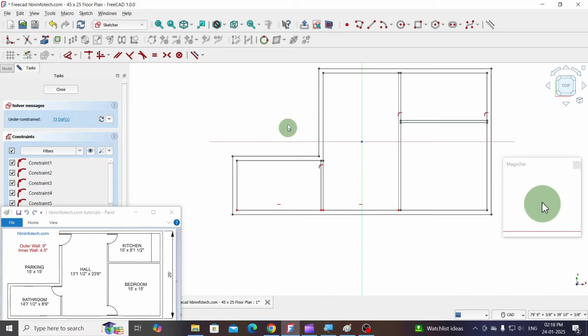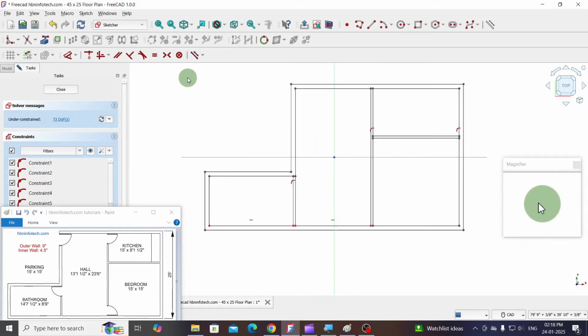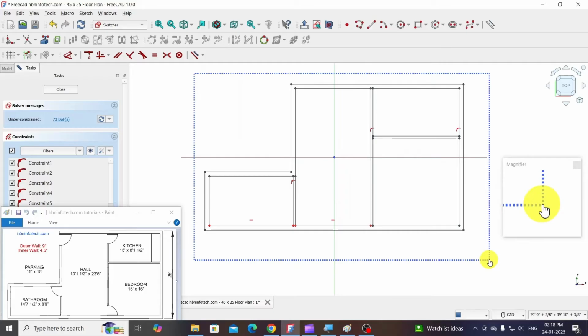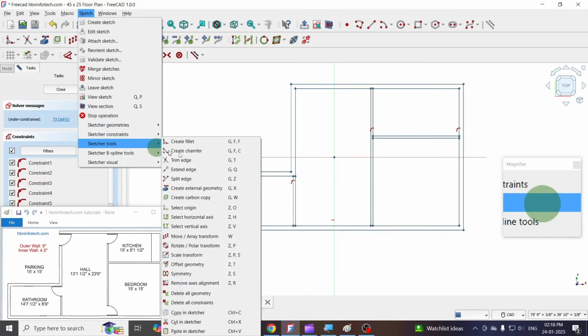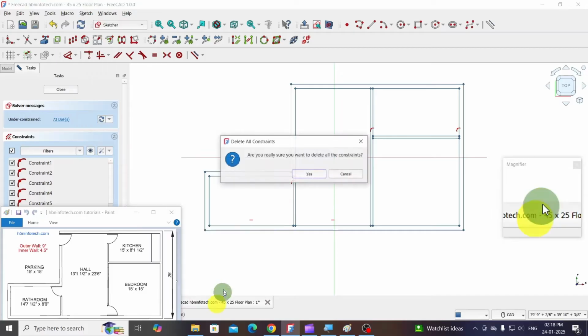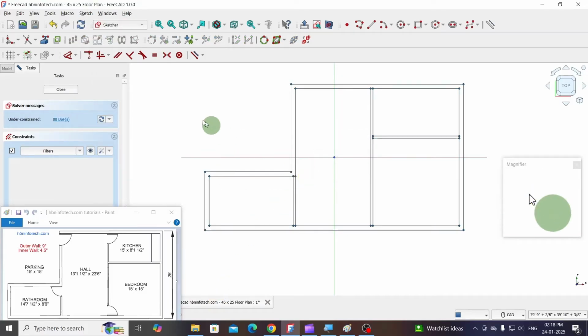Now let us remove the constraints once again. Select all objects, go to sketch, sketcher tools, delete all constraints, yes. So now we have created all the walls.